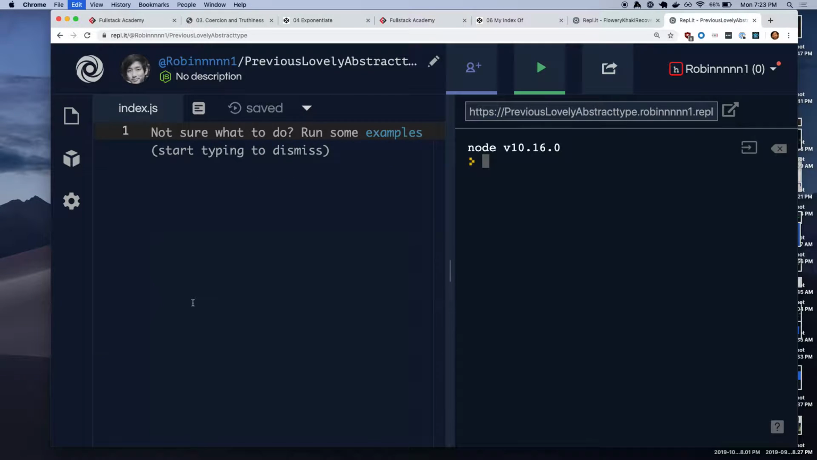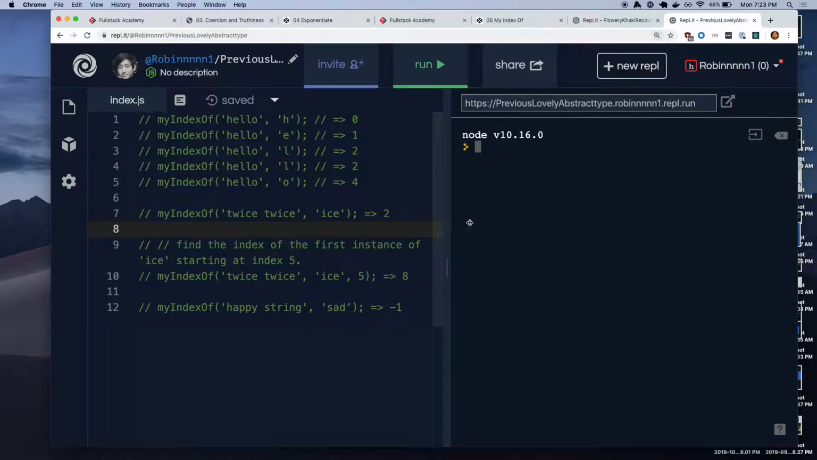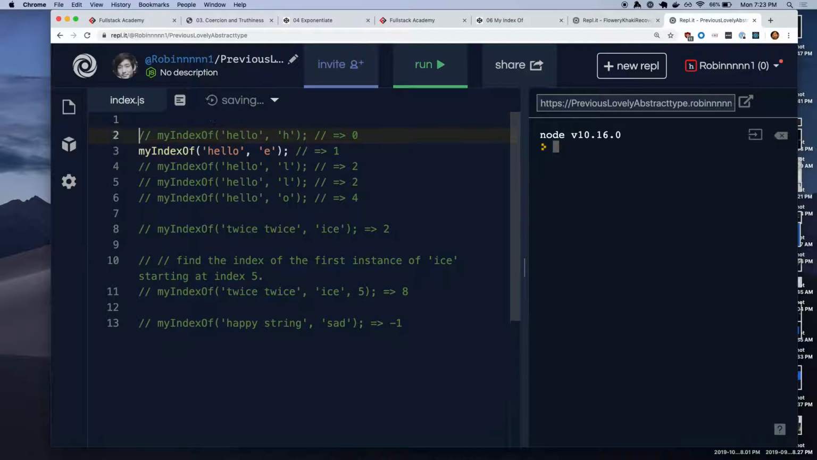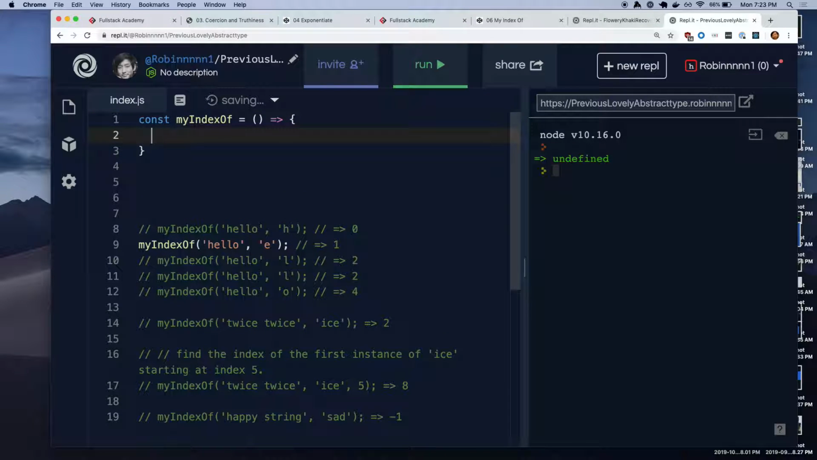So we're given 3 strings. Or actually, let's pretend there is no third argument. Let's just pretend we're working with 2 arguments. So let's do something like this, E. We're going to use arrow functions: const my index of equals parentheses, then fat arrow, then curly braces. This right here is a valid function. I can run this and it'll be fine.